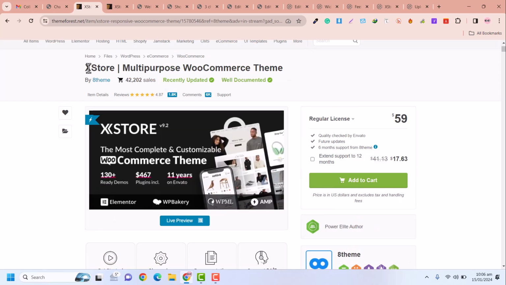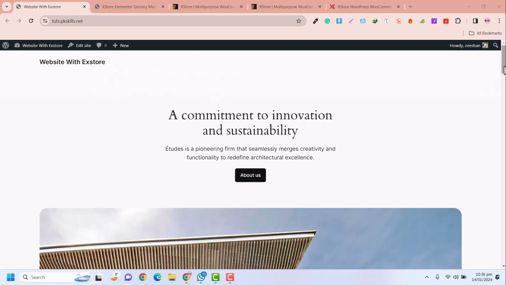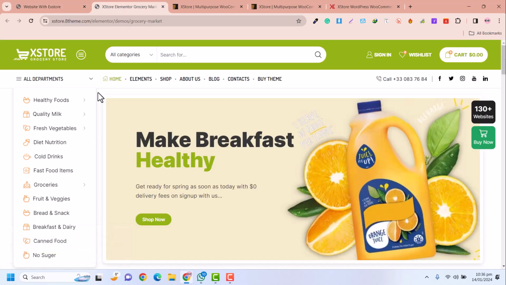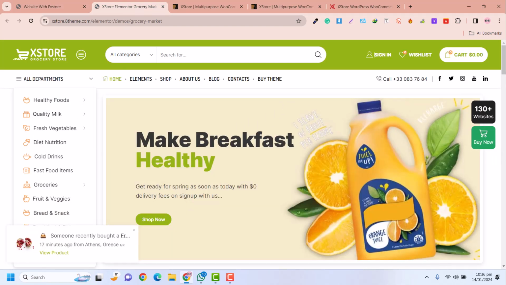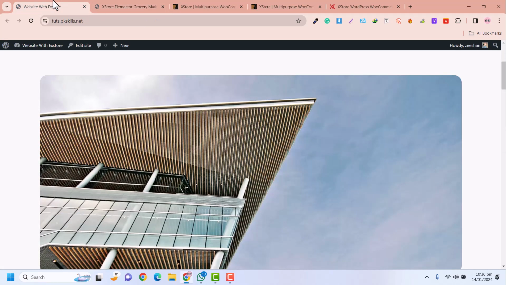So let me get started. Basically, we are going to convert this simple website into this massive website with many options and much more functionalities just within a few clicks. So let's get started by installing XStore WordPress theme.